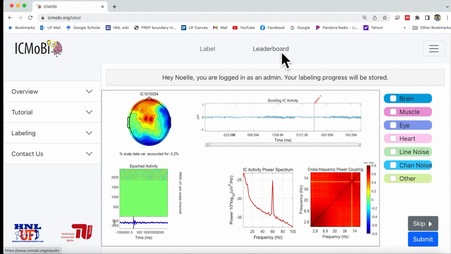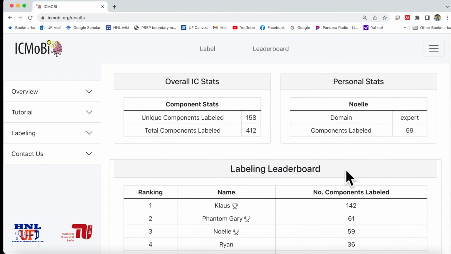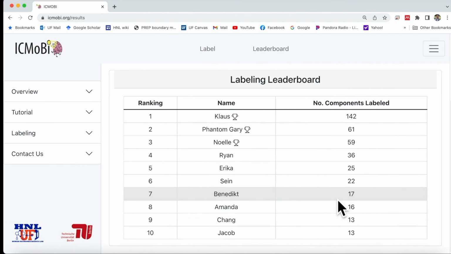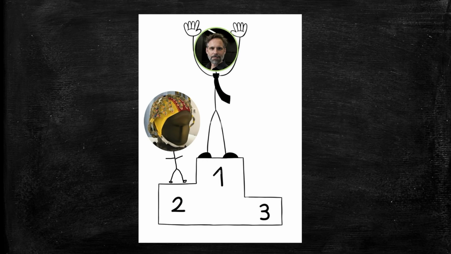We also have a leaderboard at the top of the page. You can see how many components have been labeled overall on this website, as well as some personal stats. You can see your progress level based on how many components you've labeled, and also our leaderboard, just so we could have a little bit of friendly competition. Currently, Dr. Gramann sits at the top of our leaderboard with 142 components labeled. Next up is Phantom Gary from our lab, who has 61 components labeled. Congrats, Gary! So, if you guys don't want to be beaten by an inanimate object, get started labeling today.